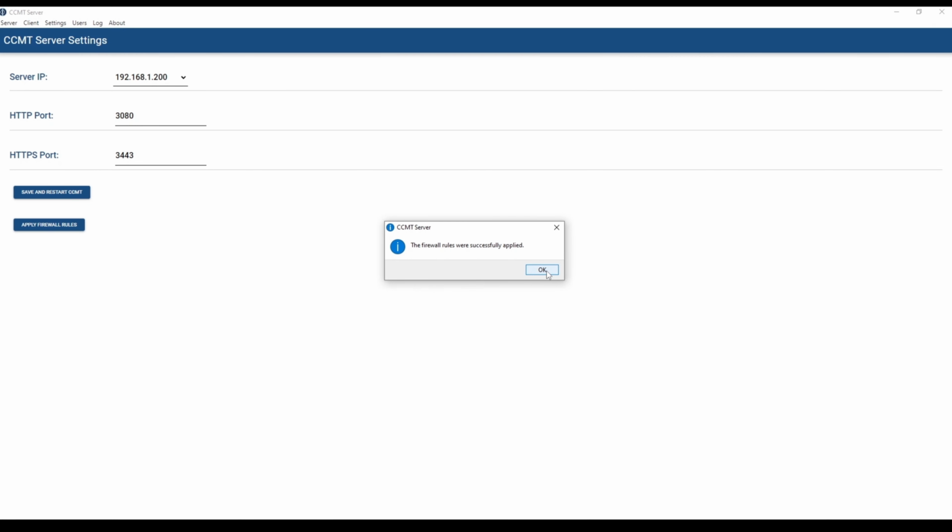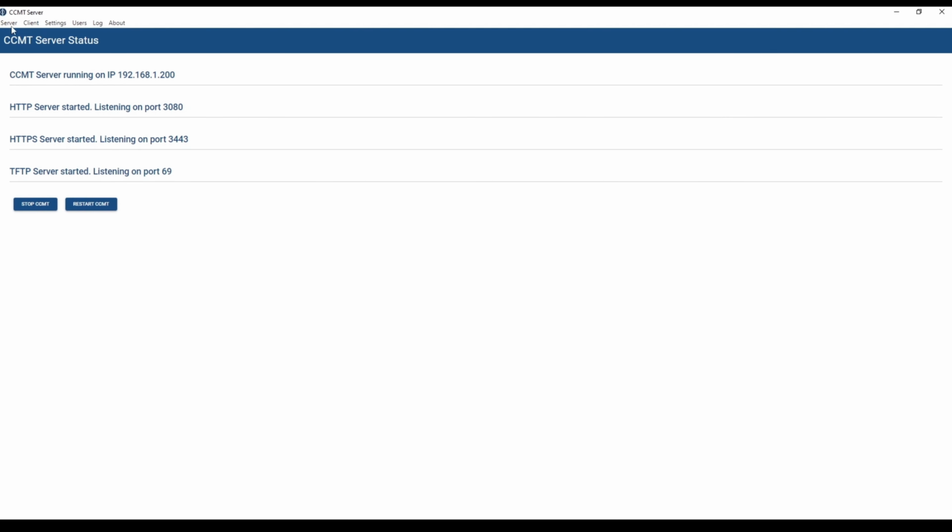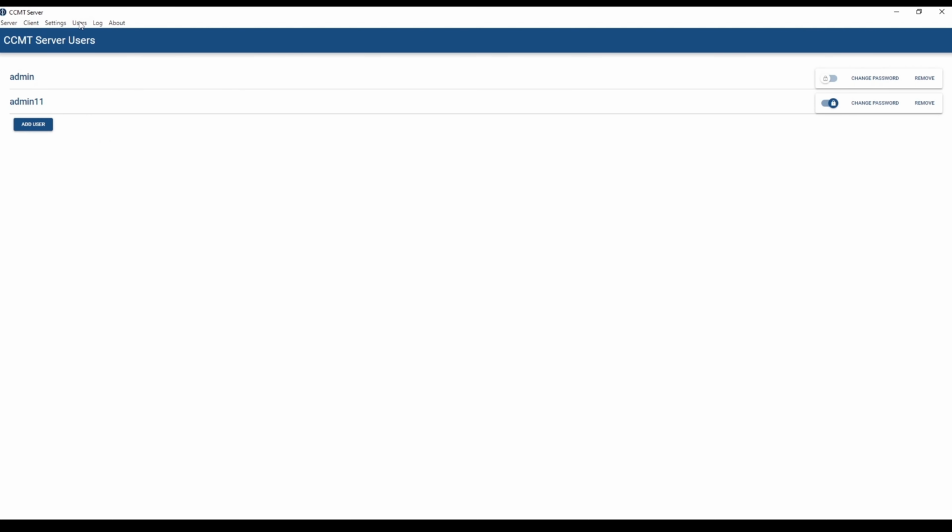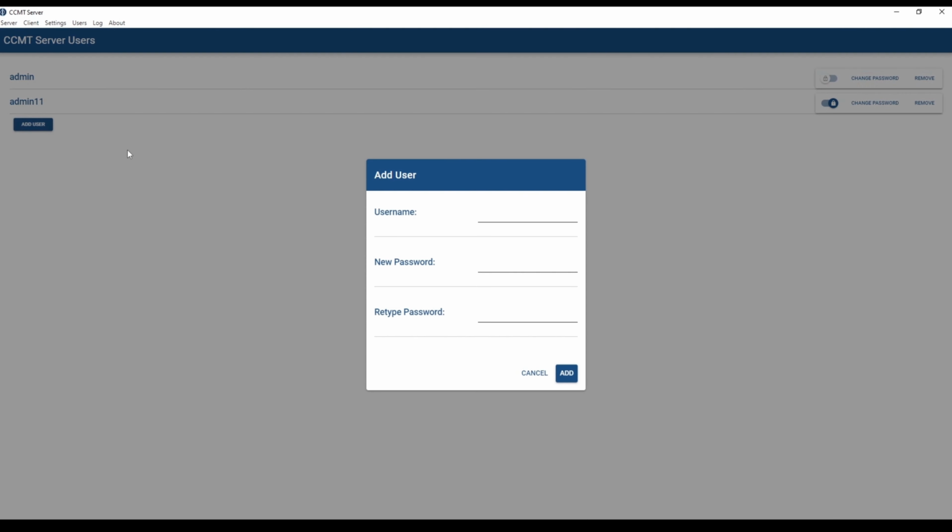Once these changes have been made, we can verify that the changes have taken place by going back to the server page and verifying. The next tab is the Users tab, where we can create and manage login credentials that will allow us to access the CCMT client. From here, we can select the Add Users button and select a new username and password for our new login. It should be noted that passwords are case sensitive and can use special characters.